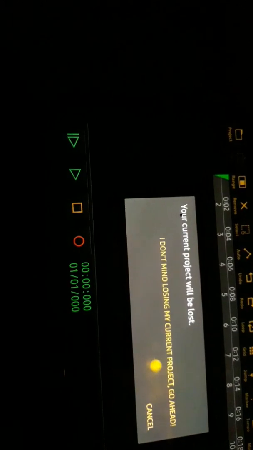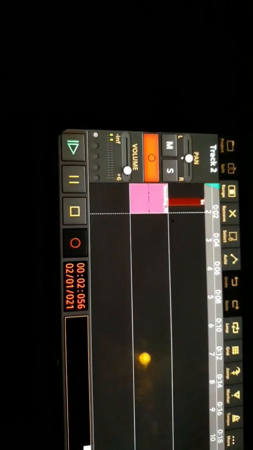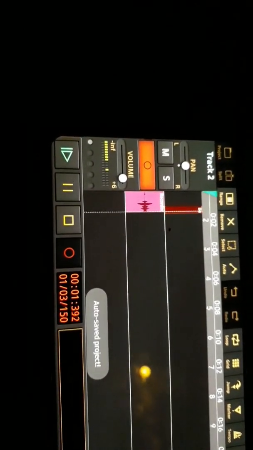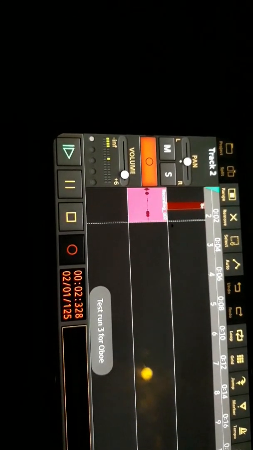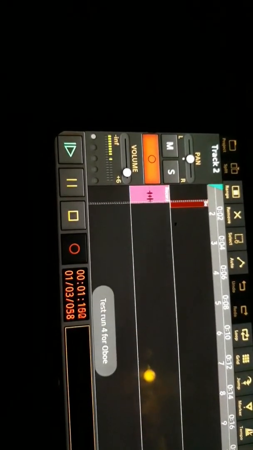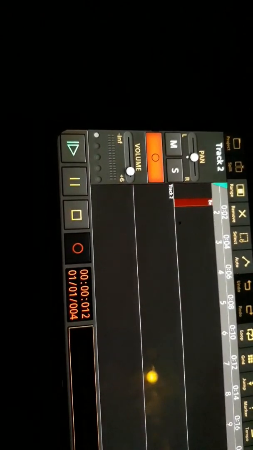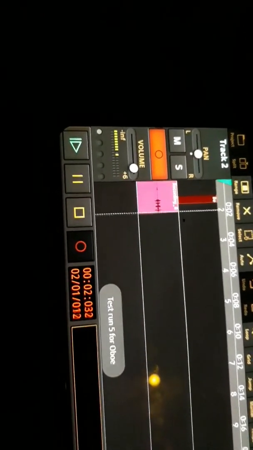Okay, they're asking if I don't mind losing my current project. That's fine, go ahead. Okay, so there will be some beep sounds. I have not put on my speaker right now, so they are checking for the latency. Let's wait for the result to come.